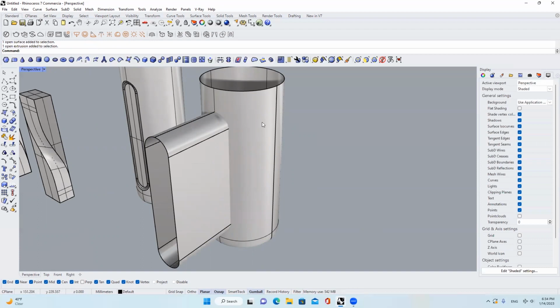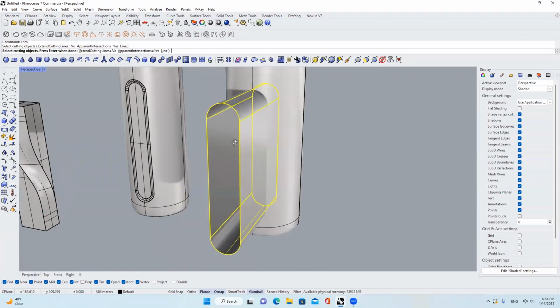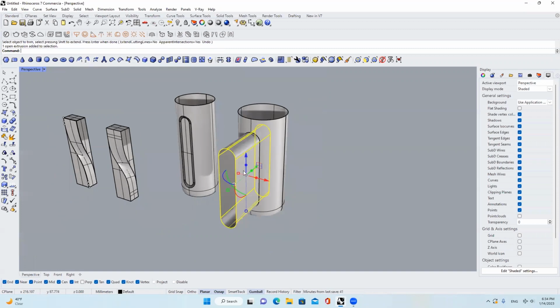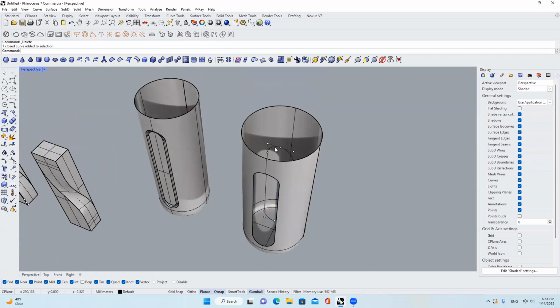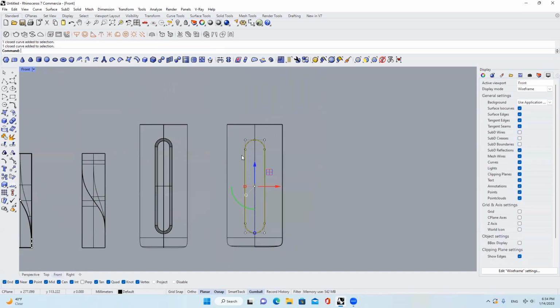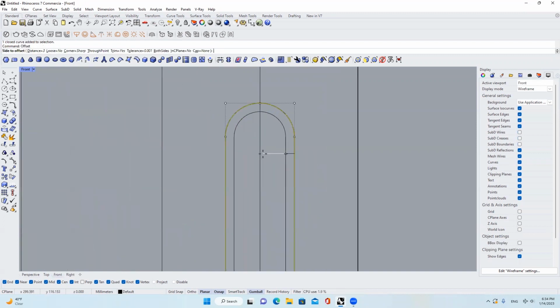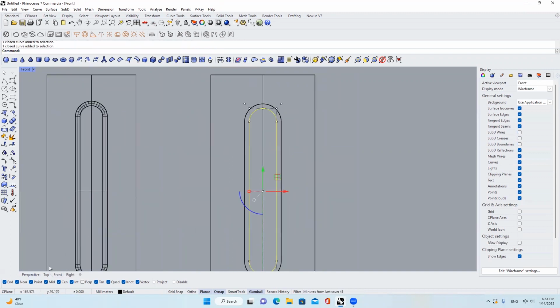Okay, then I will type in trim again. I will select the cutting objects, hit enter, and I will click this surface. Okay, I'll delete this one, select this curve, go to the front view again. I'll type in offset. I think 3 looks fine here, and I'll click OK. So I'll get this curve.